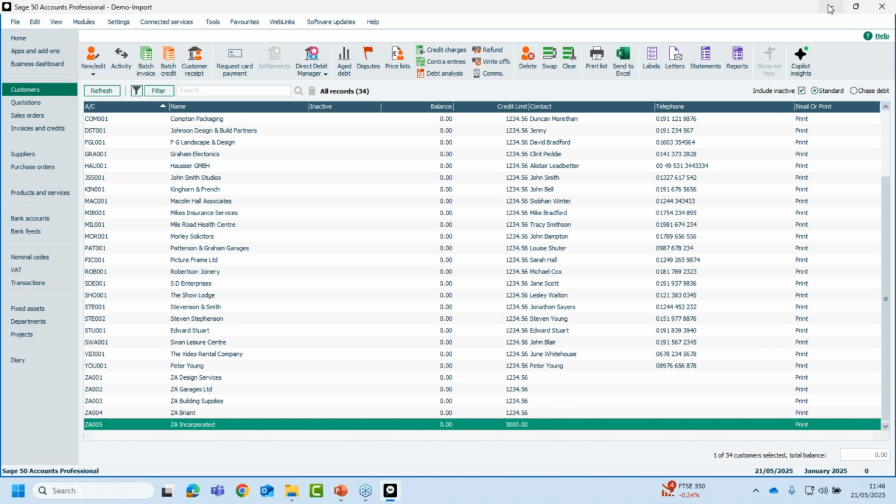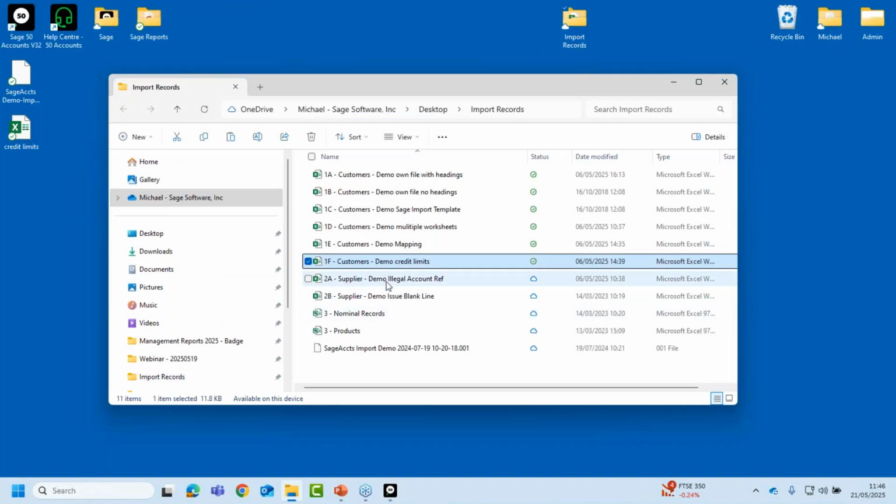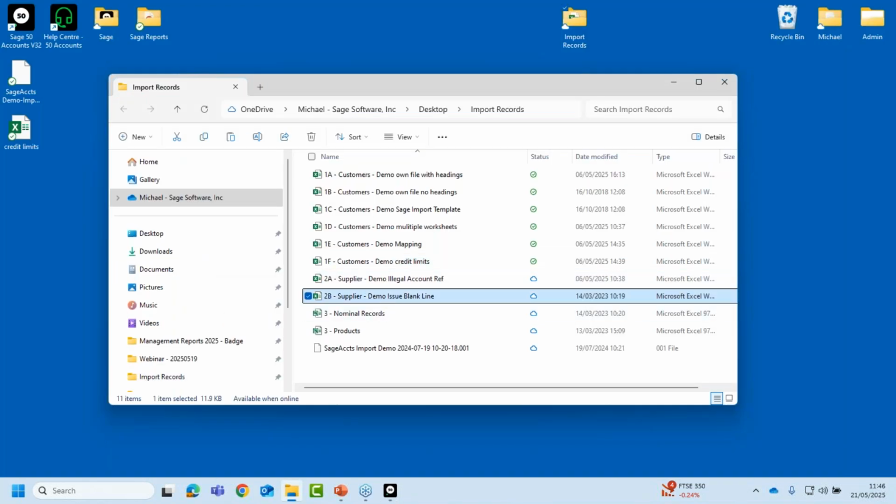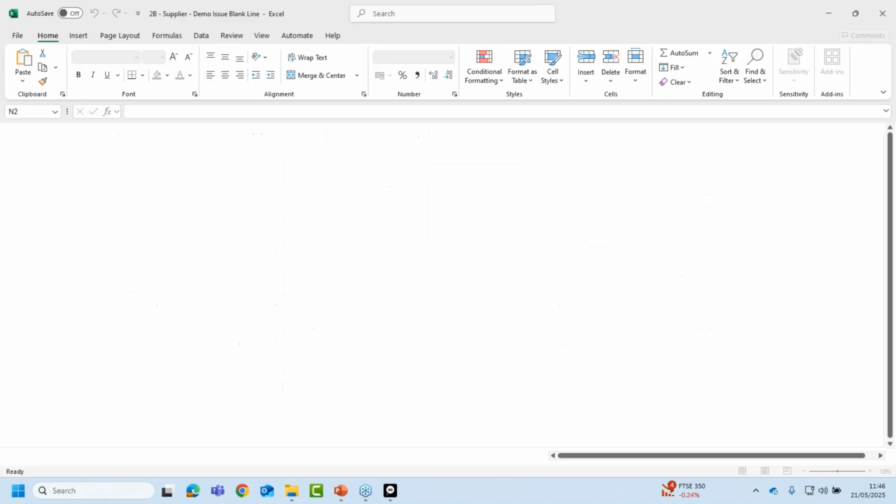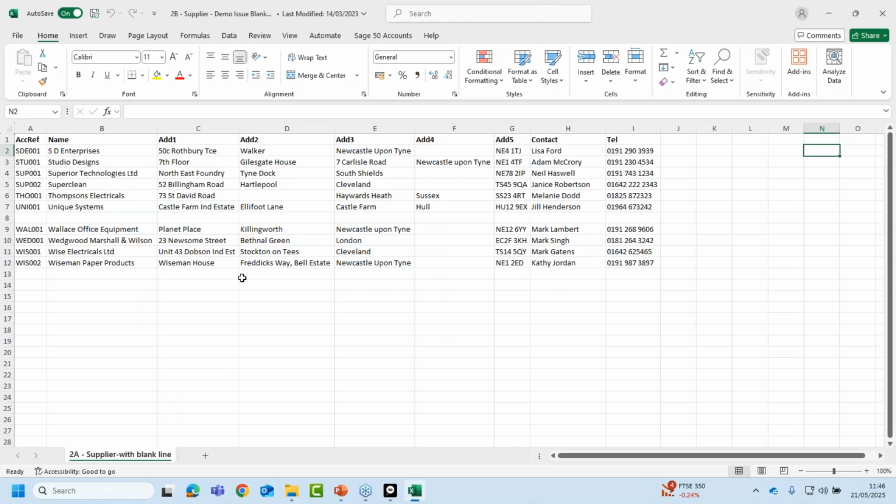Now, the final one I want to show you in today's session is the issue with maybe having a blank line. It's quite common, and sometimes you find it when people import transactions as well. Sometimes people will break up their import file. It might be a list of bank payments, then you go on to a list of bank receipts, and people try to organize it by having blanks in there.